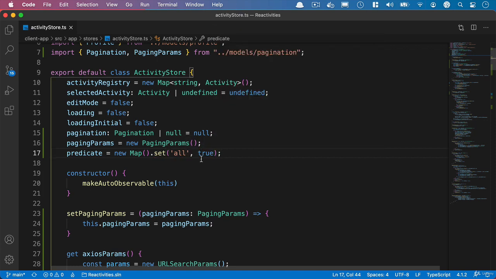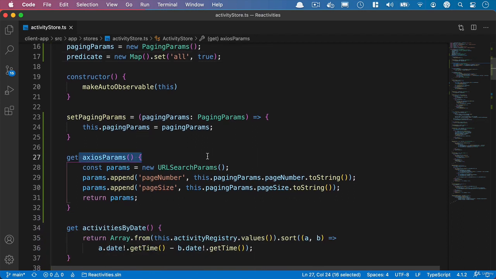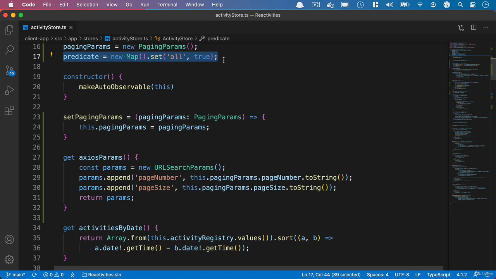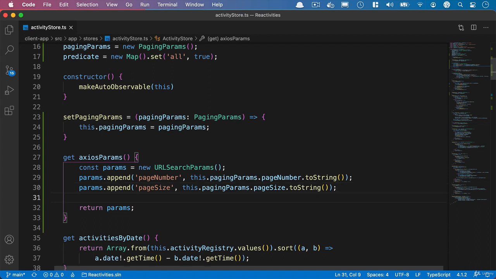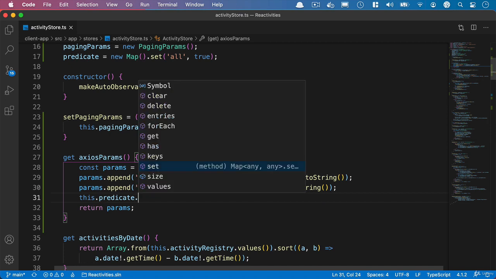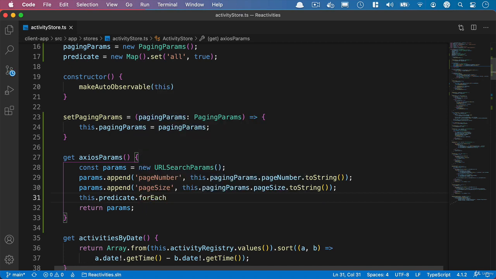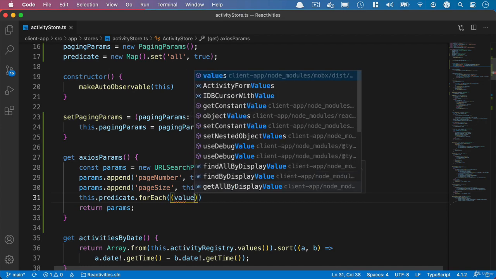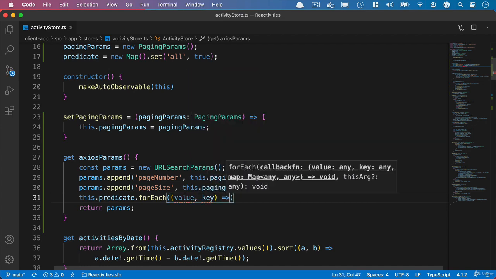And then we can come down to our Axios params and we're going to loop through the predicate and set any keys and values that have been set as query string parameters that we can also pass up with our Axios params. So inside here, after the page number and page size, we'll check what's in our predicate and loop over the keys inside there. The predicate has a key and value pair, so we can specify value for the first parameter and key for the second parameter.